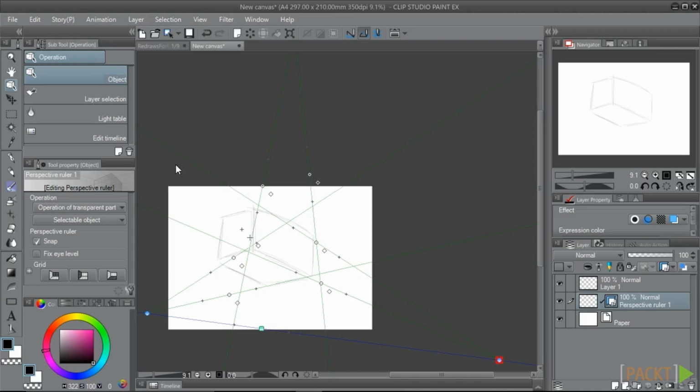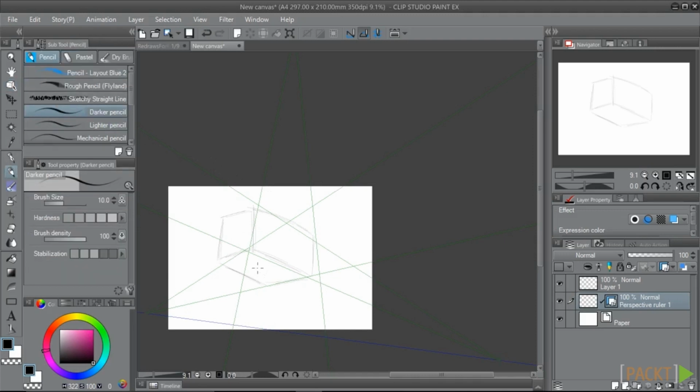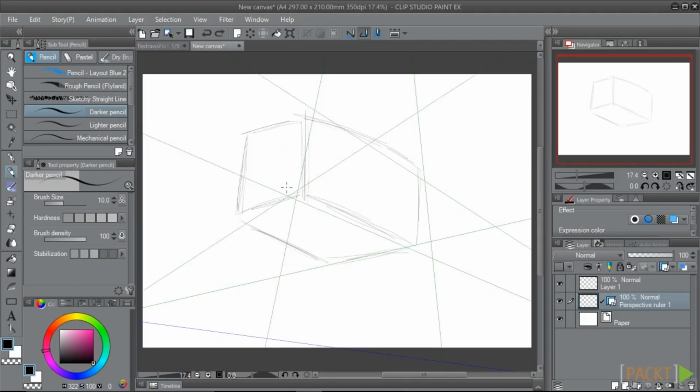Now that we have this ruler ready to go, we can start drawing. I find the three-point perspective ruler to be the most likely to snap a line to the wrong vanishing point. If this happens to excess, you can always turn one or two vanishing points off. Now that we have our ruler ready to go, we can start drawing.